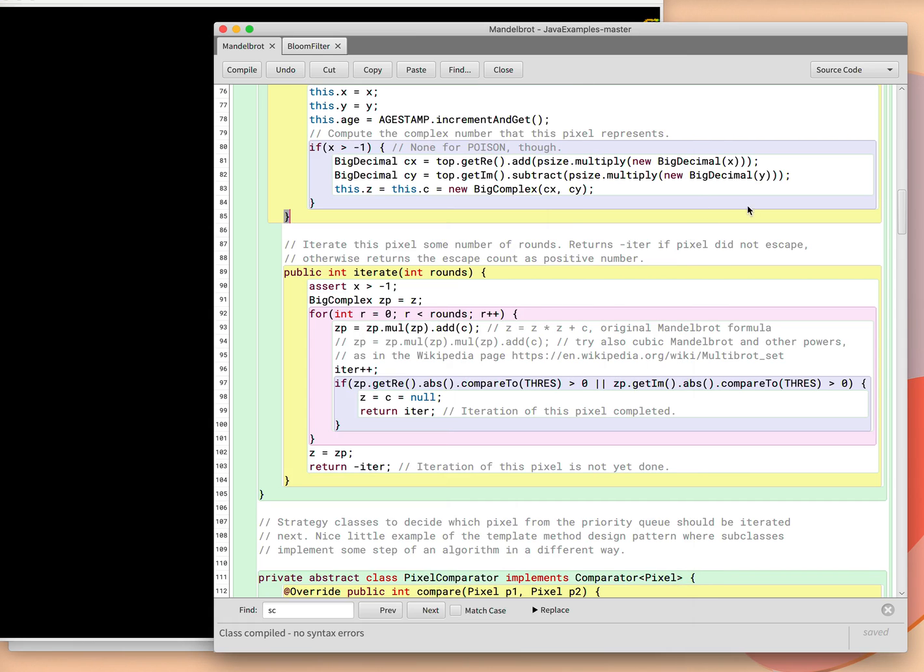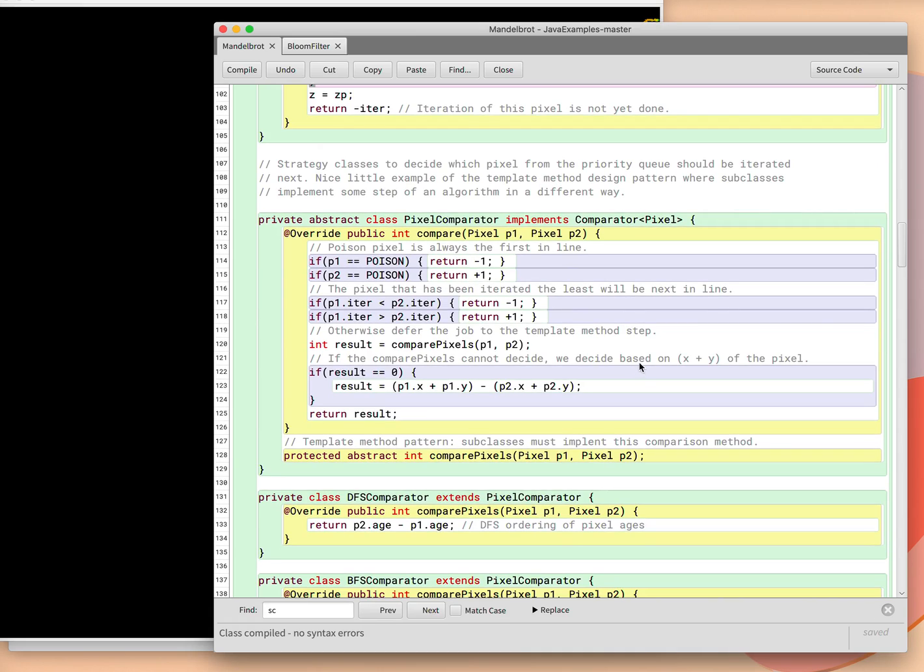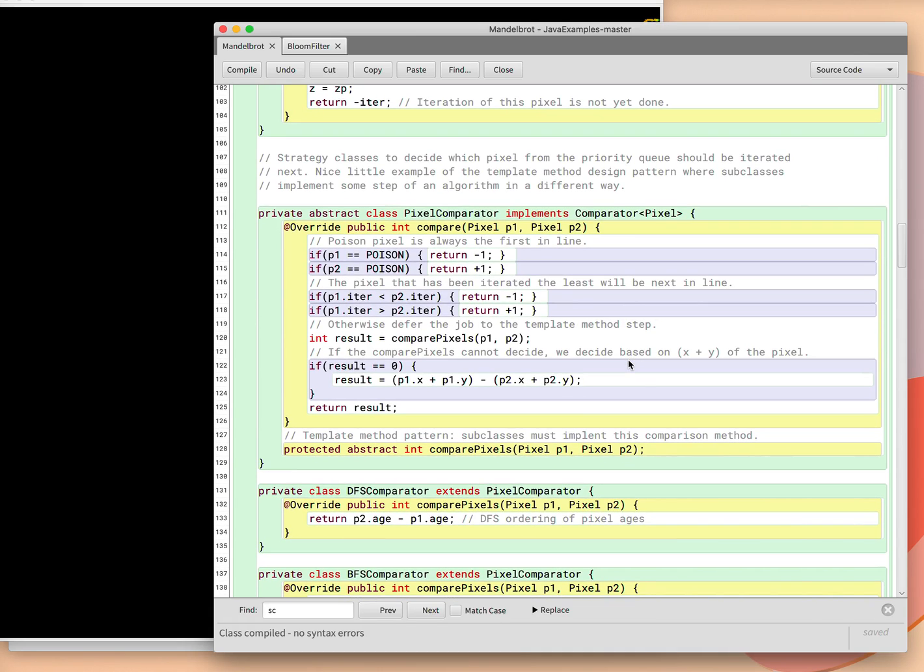Reading through this code a bit more, next we can look at the pixel comparators, because this is also illustrating.